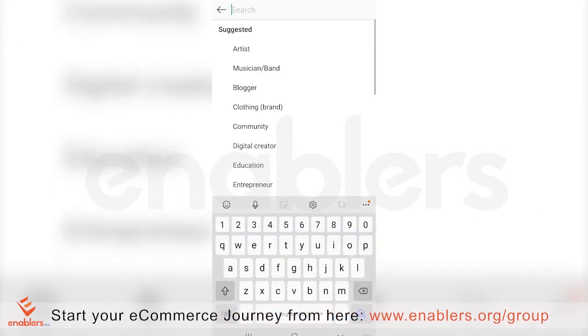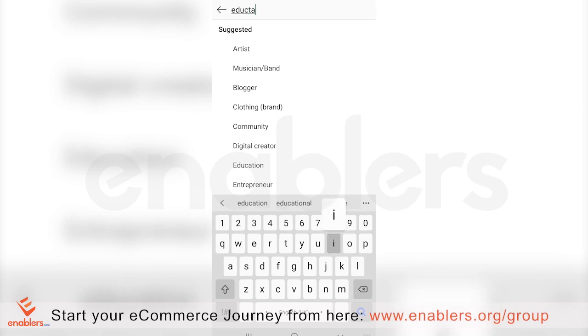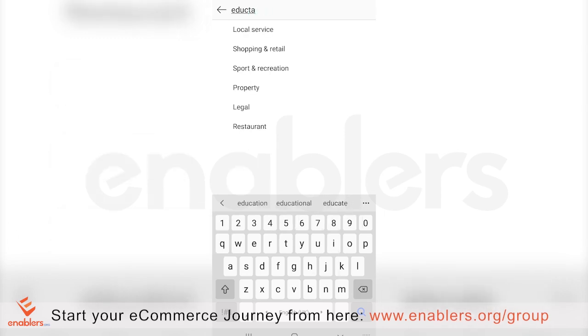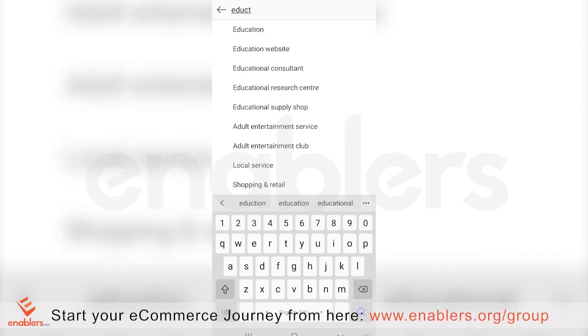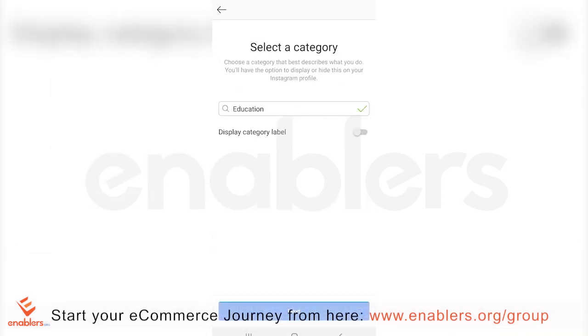यहाँ पे हमें category ऐड करनी होगी, तो ये education की category है. We'll just put in education here. If we have that category, it will just show up. Okay, we have it. Education display category label. अगर मैं इसे क्लिक करता हूँ तो मैं आपको दिखाऊंगा अभी कि ये हमारी प्रोफाइल के ऊपर भी नज़र आएगी. I'll just activate that and I'll just put next.